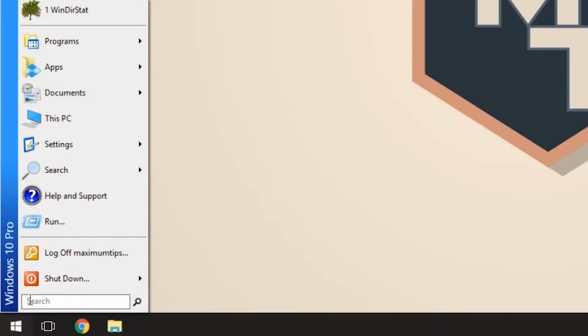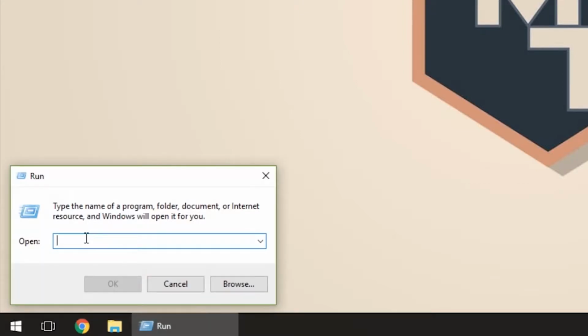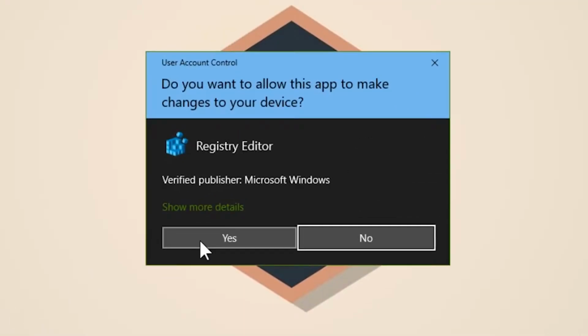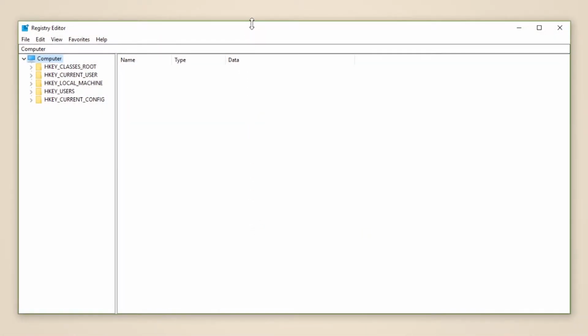First, go to your Start menu and type in Run. Next, you're going to type in the word REGEDIT, then enter. If you get a user account control message, just hit yes. Then the registry editor will pop up.